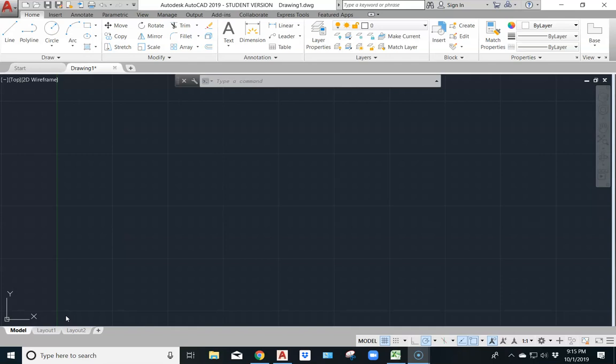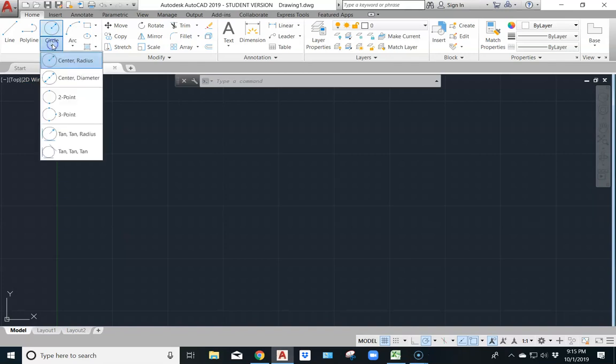Today I'm going to be talking about the next of our draw commands: circle, ellipse, and donut. If we look at the circle command up here in the draw section, we will see that there is a drop-down arrow underneath it. And when we drop that down, we see that there are several different kinds of circle that we can create.